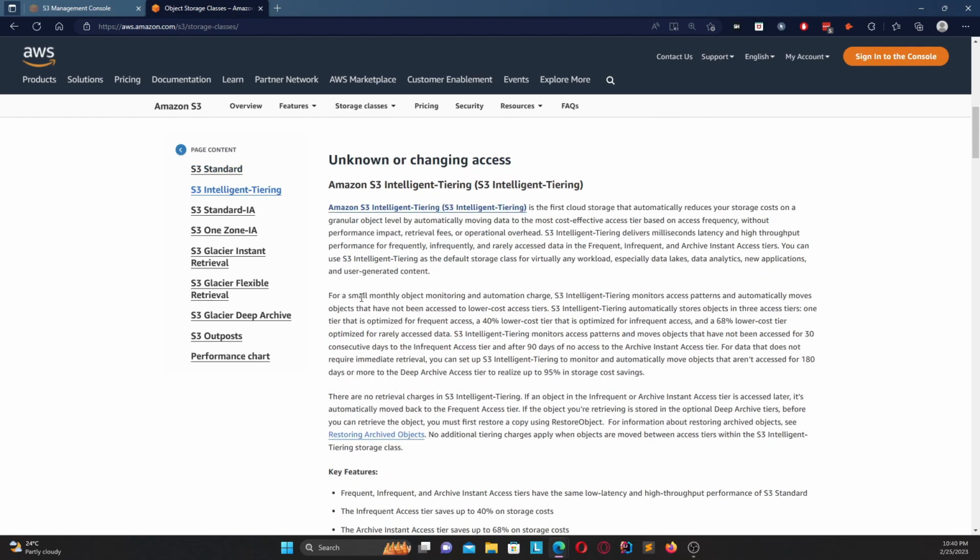Moving on, we're coming to our second storage class. This comes under the category of unknown or changing access. What does unknown or changing access relate to? It relates to that you do not know what's going to happen with your data. Some files, some objects may be used a lot, some may not be used a lot, some are not accessed at all, and such things. So you have no idea about when what file is required, or you don't have any idea about your objects, and they are changing continuously. So that's where Amazon intelligent tiering comes into place.